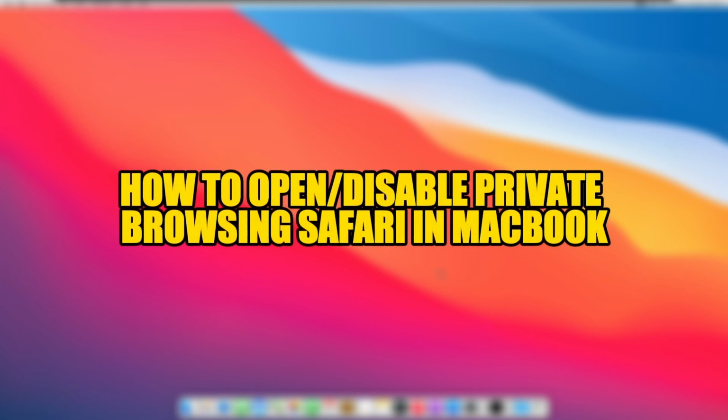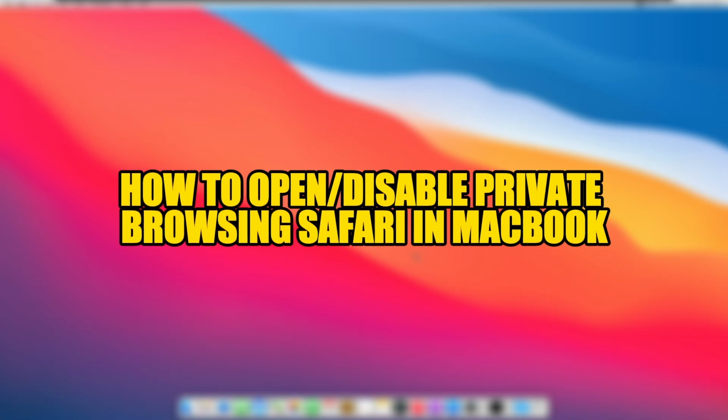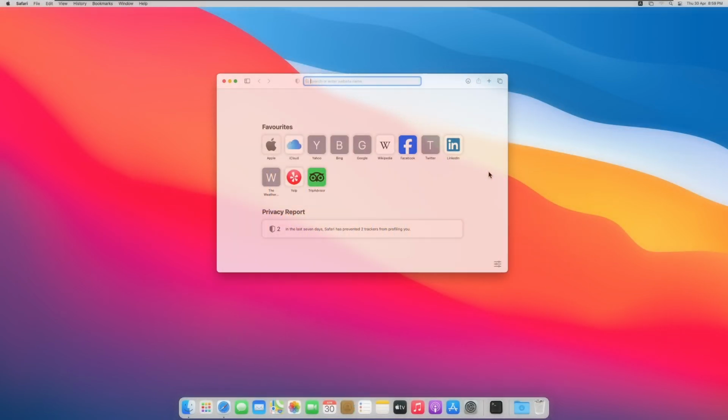In today's video, we'll learn how to open private browsing in Safari on a MacBook, how to make it the default mode, and how to switch it back to normal browsing. Private browsing is useful when you don't want Safari to save your search history, visited pages, or temporary website data for that session. Let's begin.